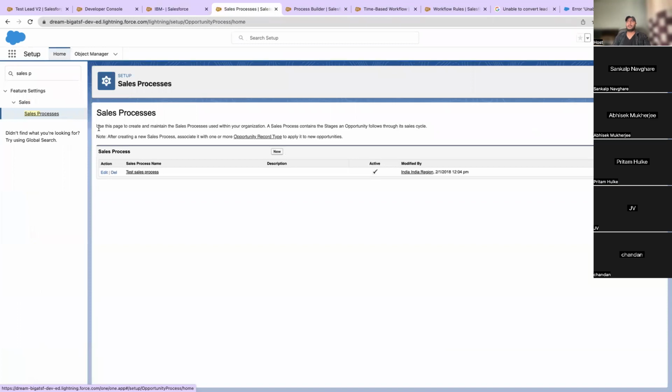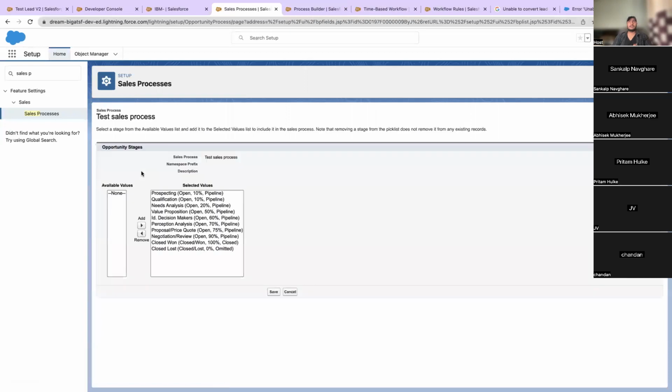See, the sales process basically contains the stages of an opportunity and follows through the sales cycle. So the sales process is basically your sales cycle. In the lifetime of an opportunity, which different stages a particular opportunity can go through will be determined by the sales process. So we have got these stages, and every stage is associated with a probability as well.